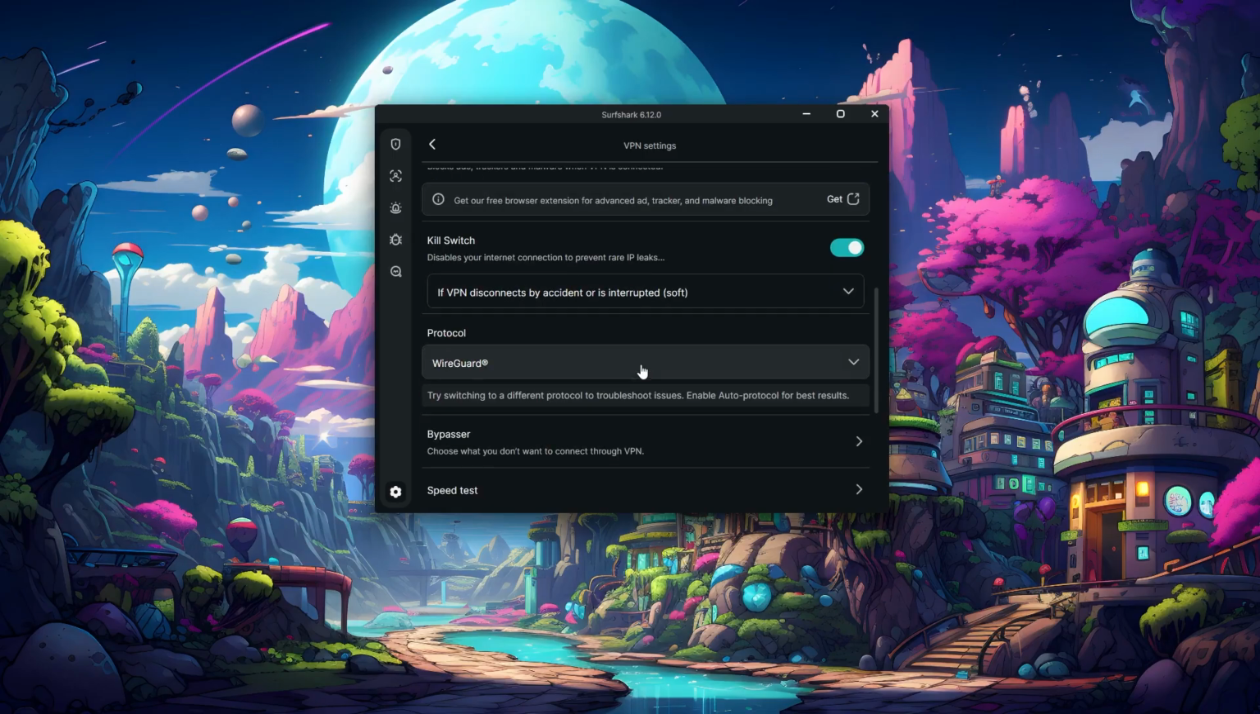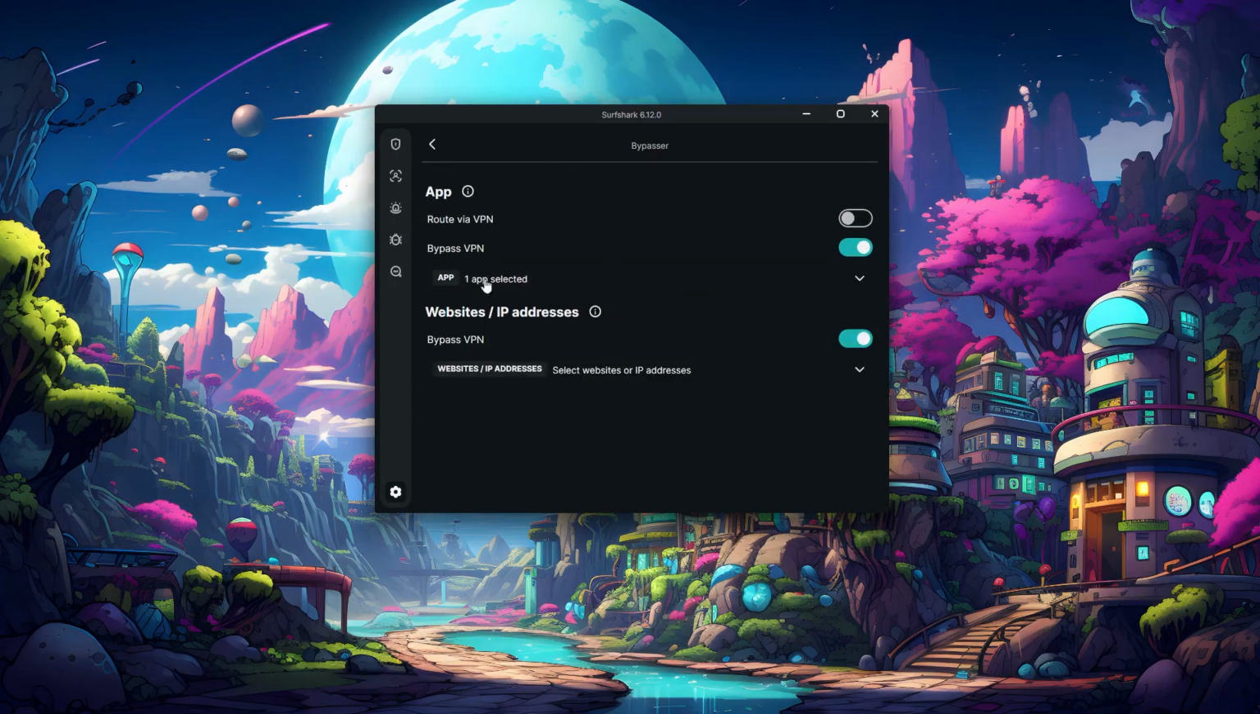Then there's Bypasser, which is basically Surfshark's version of split tunneling. It lets you choose which apps go through the VPN and which ones use your regular connection. For example, you could route your browser through Surfshark while leaving a banking app on your normal connection.